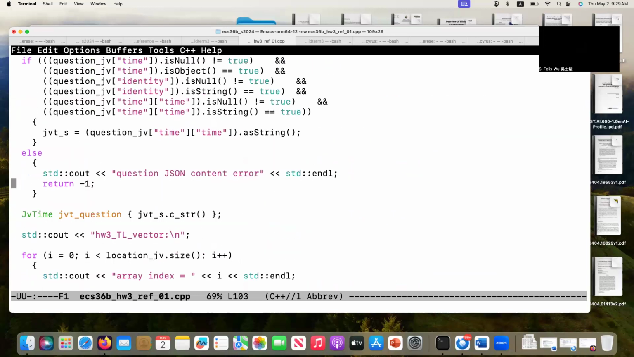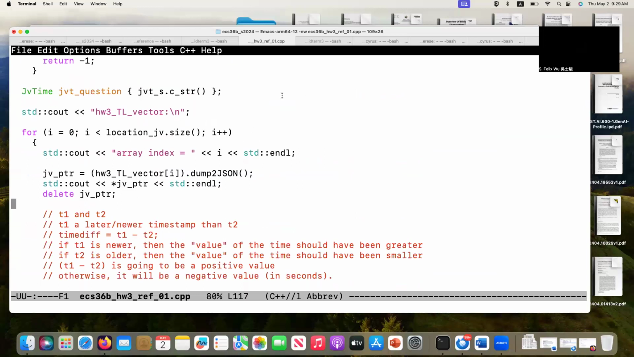Where do I do this? Here. You see that? I just basically say HW3TL vector i dot dump to JSON. The usage is very compatible, but there are a few differences. Number one, with a C++ vector, I don't need to worry about malloc or about allocating enough elements. That's the big improvement. If you remember the reference code, at one point I had to calculate how many elements I need to allocate, and then I can malloc those elements.